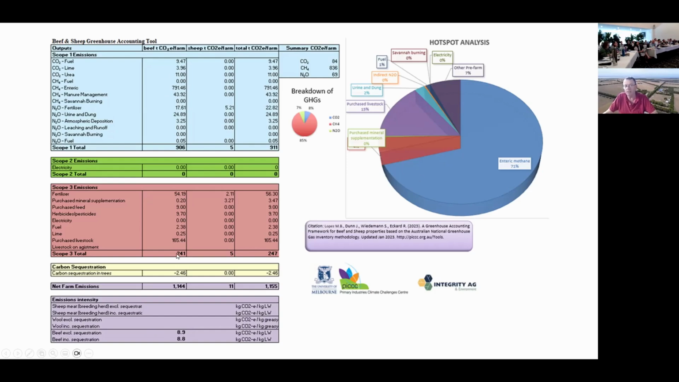And as you can see in this mock example I've put in here, 3/4 of it is methane, enteric methane, and quite a bit because this one's got a trading operation and I've bought livestock in. So that's a scope 3 that's coming there. So they're the big ticket items in it. You look at things like electricity and stuff like that, fuels 1%. Getting it a bit wrong doesn't really matter much.